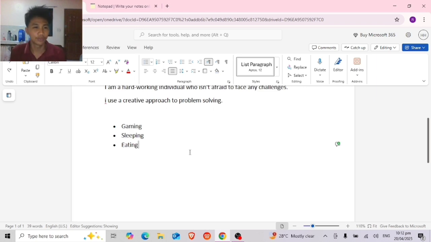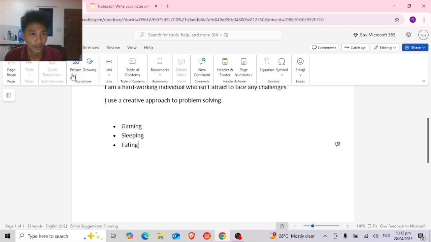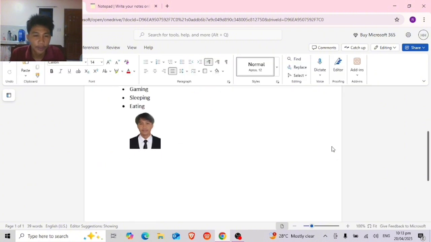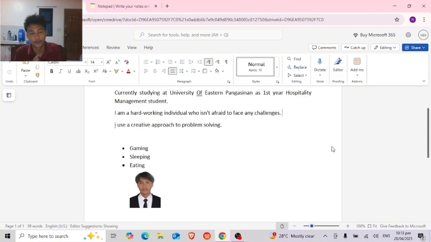After that, I'm going to put my own picture, then resize it to my liking. To do that, press Insert, then Picture, click here, and then click This Device. So I'm done resizing my picture.